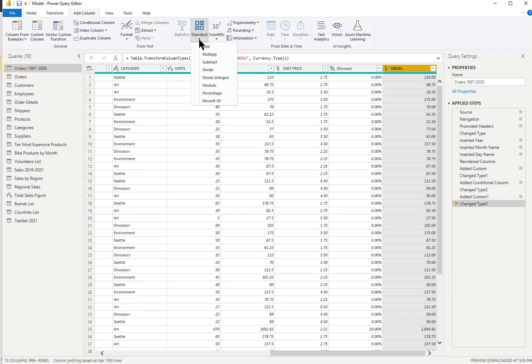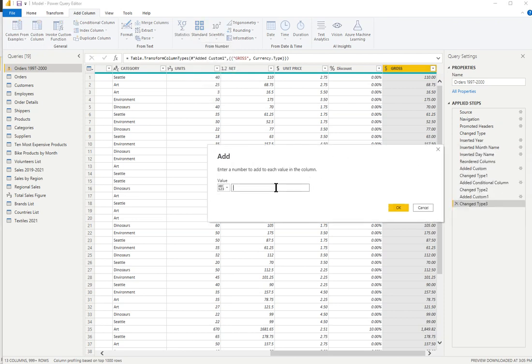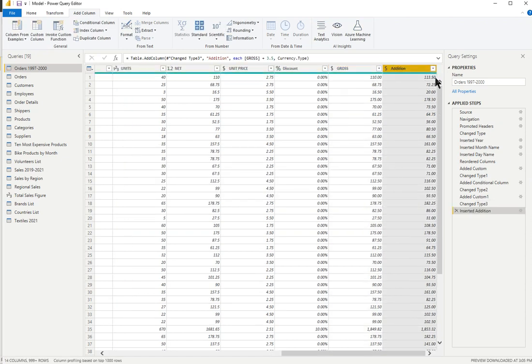Standard means that I could add a number to Gross, or multiply Gross by a number, or subtract or divide, or even give me a percentage of. So let's say I had to add a standard $3.50 fee to all my gross figures. I would simply go Add, I'd simply say 3.5. And when I go OK, it'll add a column that adds $3.50 to the gross figure. So you can go to Standard, you can add a figure, multiply, subtract, divide, etc. And then I'll just delete that.